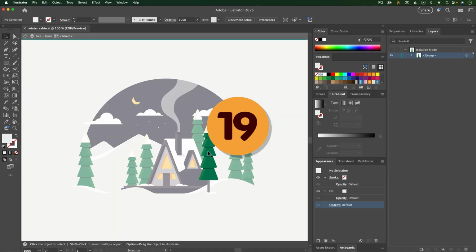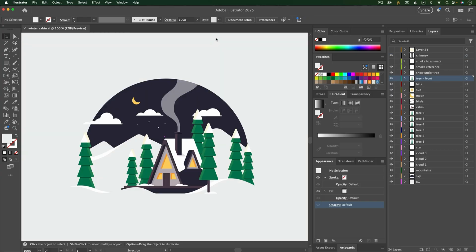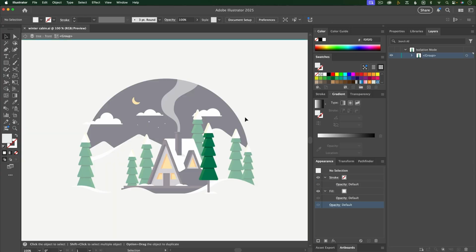If you double click on an object, it'll enter you into isolation mode so you can focus on editing that object. To exit isolation mode, you can click this gray bar, or a faster way is just to double click anywhere. Learn as many keyboard shortcuts as you can.